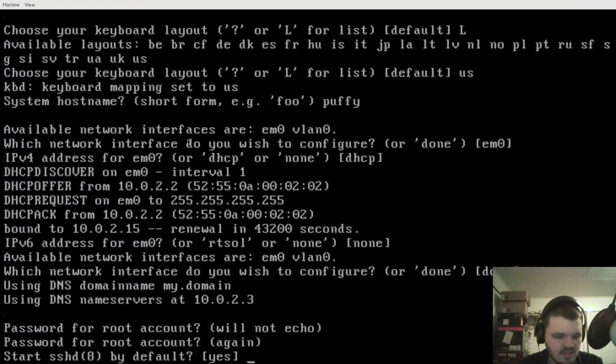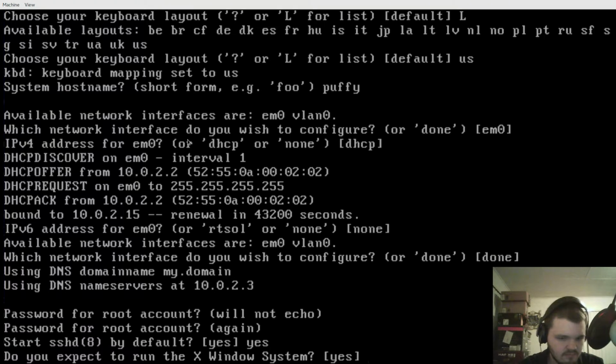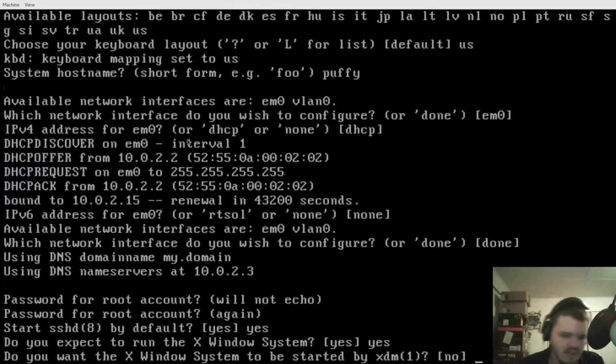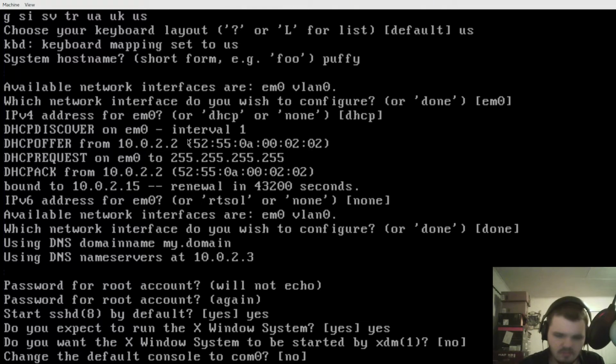OpenBSD does not come with sudo by default, but you can install it, and that's one thing we're going to do: install sudo at this point and set up the sudoers file, because I don't like having an accessible root account. I don't like that. It's just me being paranoid, really. Start SSHD by default? Yeah, sure, why not? We're going to go ahead and run X in this as well, but we're not going to use XDM.